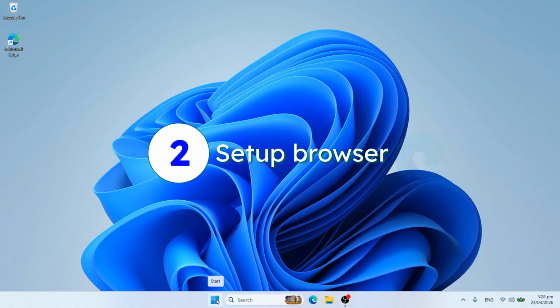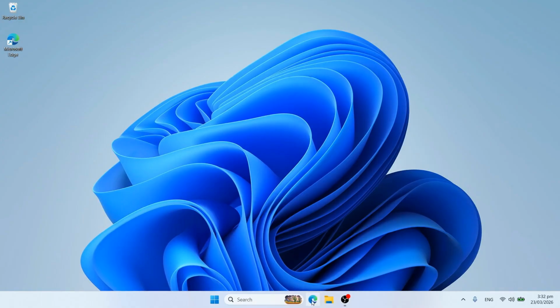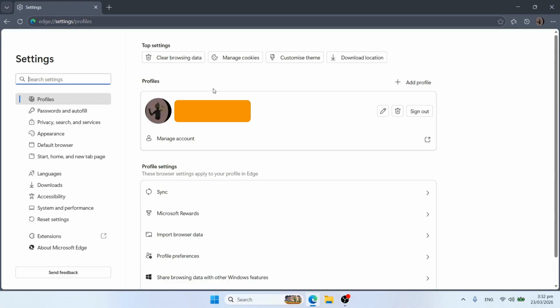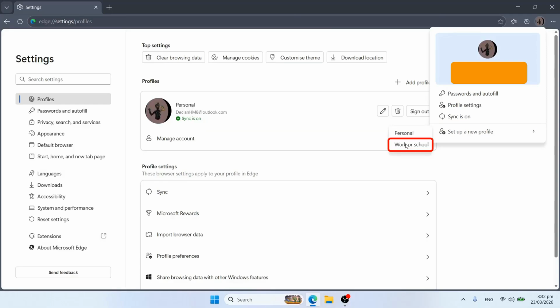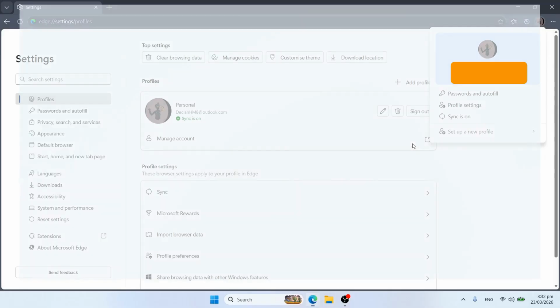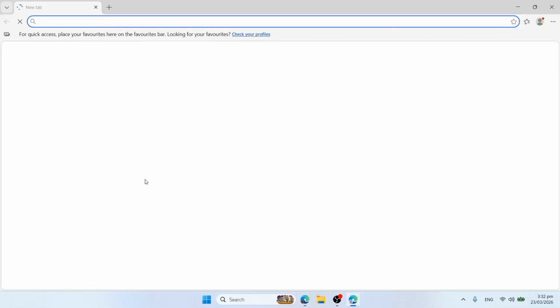Let's do that now. Open up the Microsoft Edge browser by clicking on the Edge icon on the taskbar. Once Edge is open, look for the User Profile icon. This is usually in the top right-hand corner of the browser interface. Click on the User Profile icon to activate a drop-down menu. The last option on this menu should be Set up a new profile. Click on this option and select the Work or School option. A new browser instance will open. Wait for this to happen.